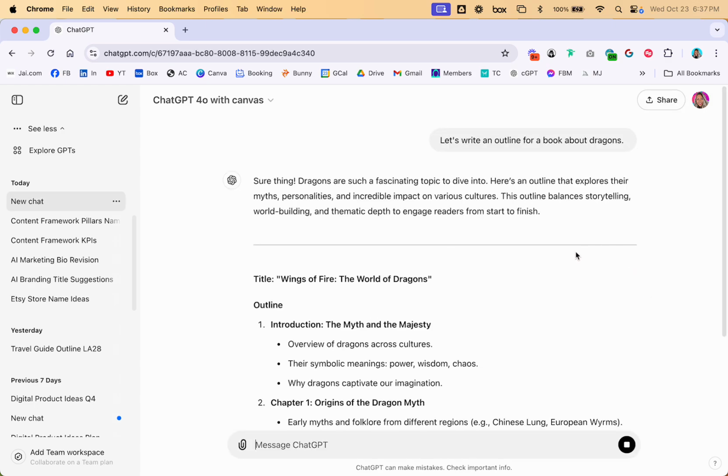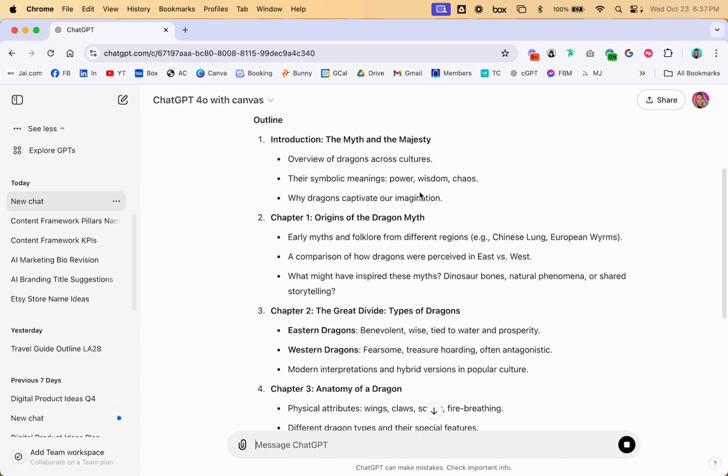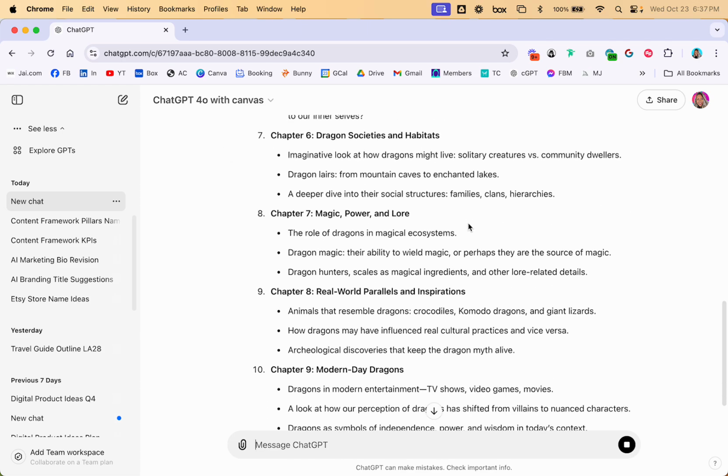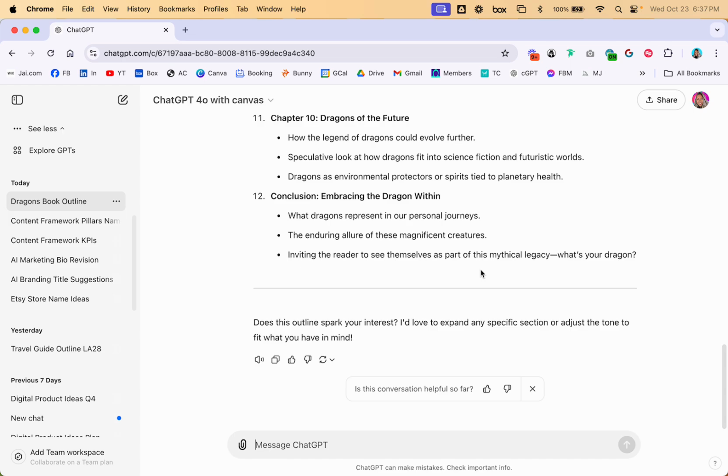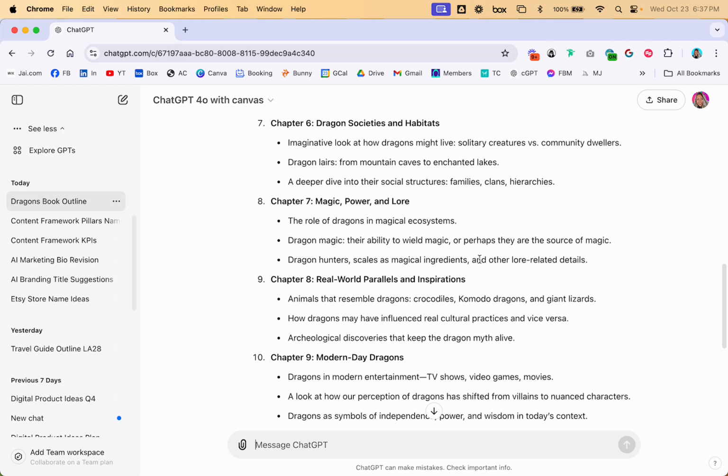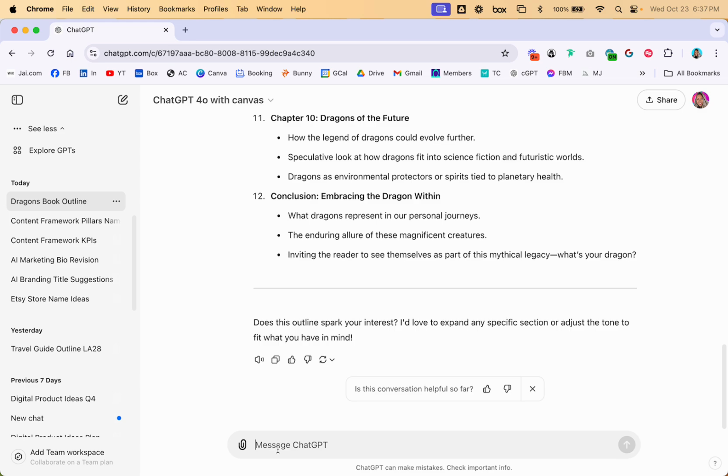So it came in, it wrote the outline, still generating. Does it spark your interest? Is it helpful? Sure. Now here's what I'm going to ask it to do. Sometimes it automatically opens the canvas. Sometimes it doesn't. So I'm going to say using the canvas, and you don't have to do caps, let's write the content.